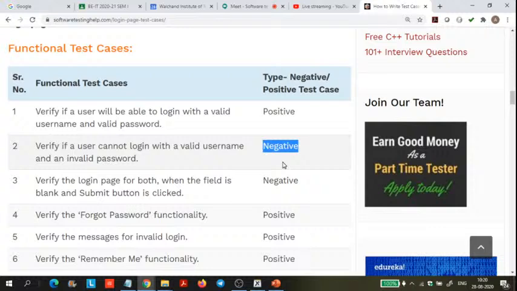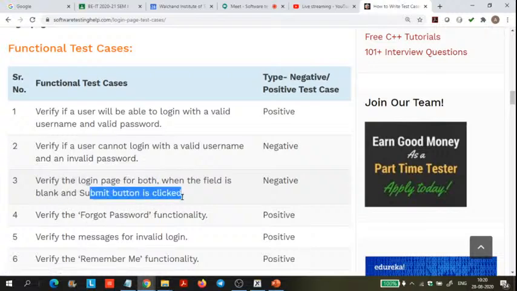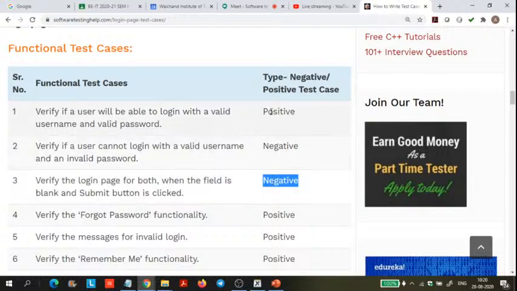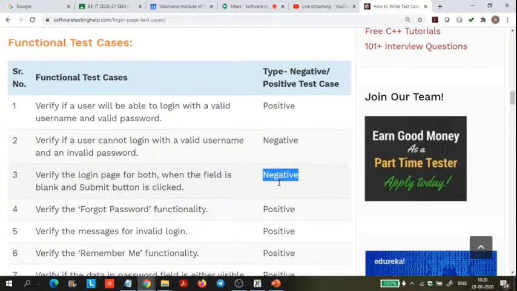So a software tester needs to write test cases in such a way that we provide all the different types of test cases, positive and negative. Or verify the login page when the fields are blank and the submit button is clicked. You have not provided anything, the username and password are blank, and you are clicking on the submit button. That is a negative test case. It means you need to write positive and negative test cases. These are all different test cases.